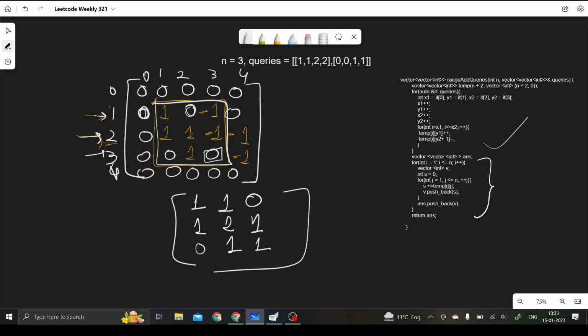So after doing this algorithm, we have reached this resultant matrix. So what we are doing is, we are creating a matrix of n plus 2 size, right? Why are we creating a matrix of n plus 2 size? Because we are incrementing these values, right? So we may need to mark up till this point, right? That is why we are taking an n plus 2 matrix, and then we are traversing inside of this matrix in this fashion, right?